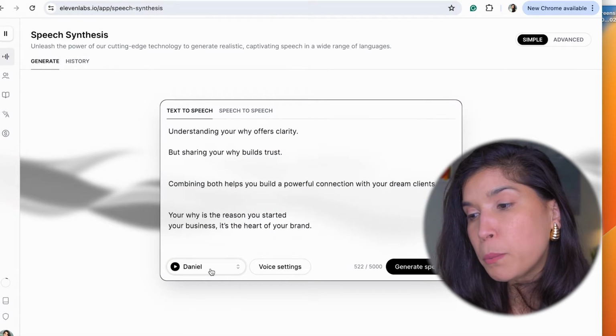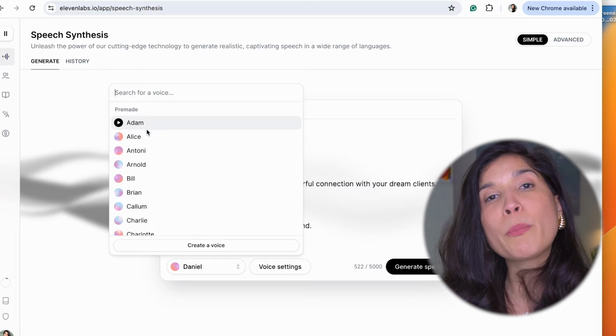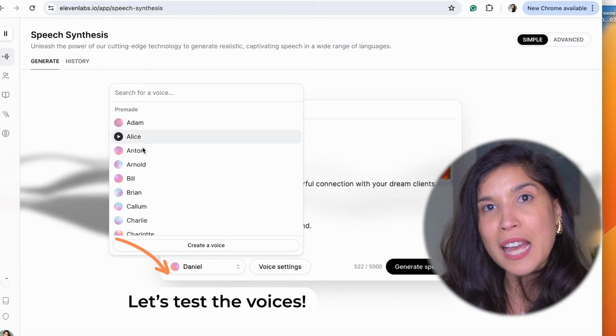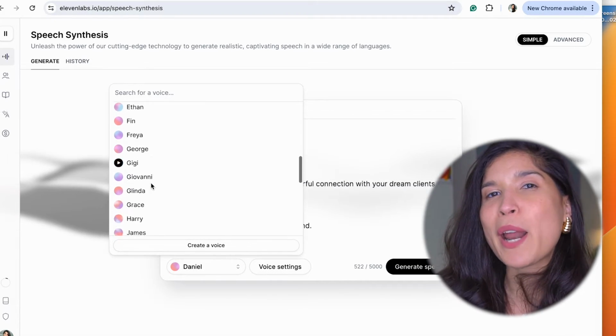After that's done, you have this little bubble where you're going to see all the pre-made AI voiceovers inside of ElevenLabs, okay? Let's test them out and have some fun.